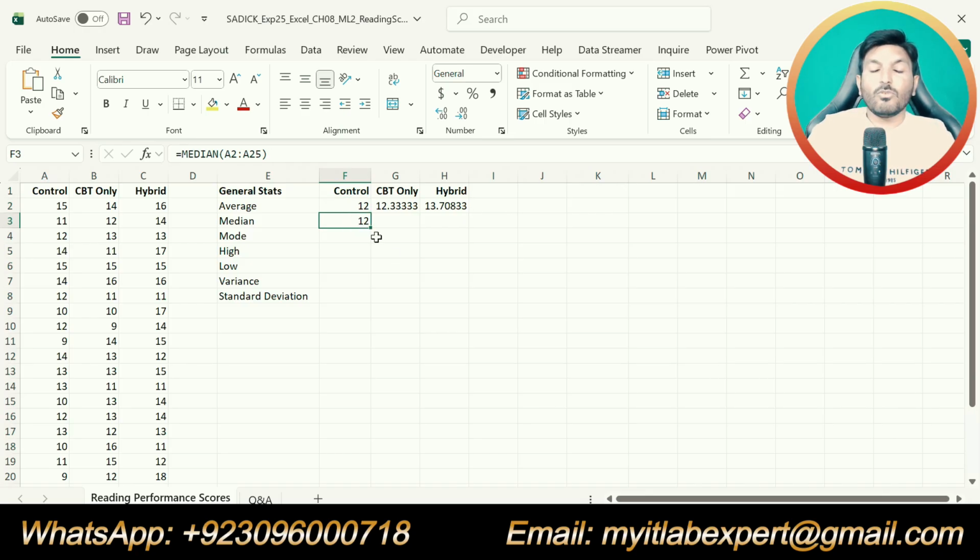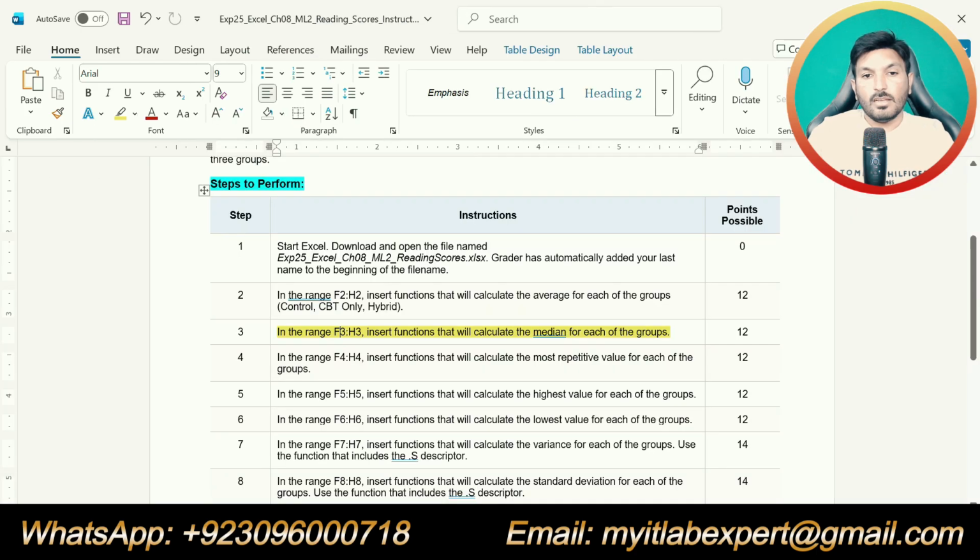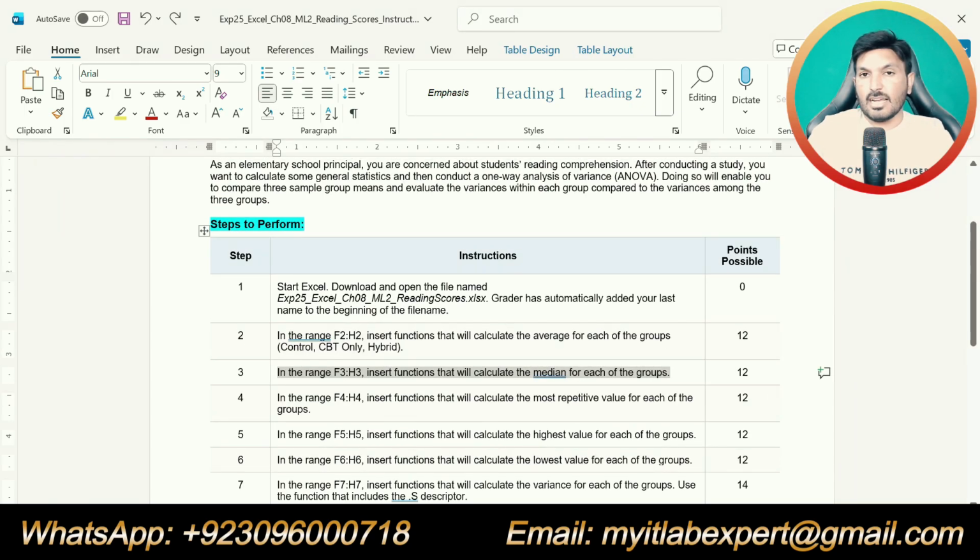Okay. Now we will use the fill handle to copy this formula up to H3 so that we can get the median for the CBT only and median for the hybrid. So we have calculated the median for the control, CBT only and hybrid. And that is all about step number 3 of this assignment. So we are done with the third step as well. And now we are going to do the next step of the assignment, that is step number 4.